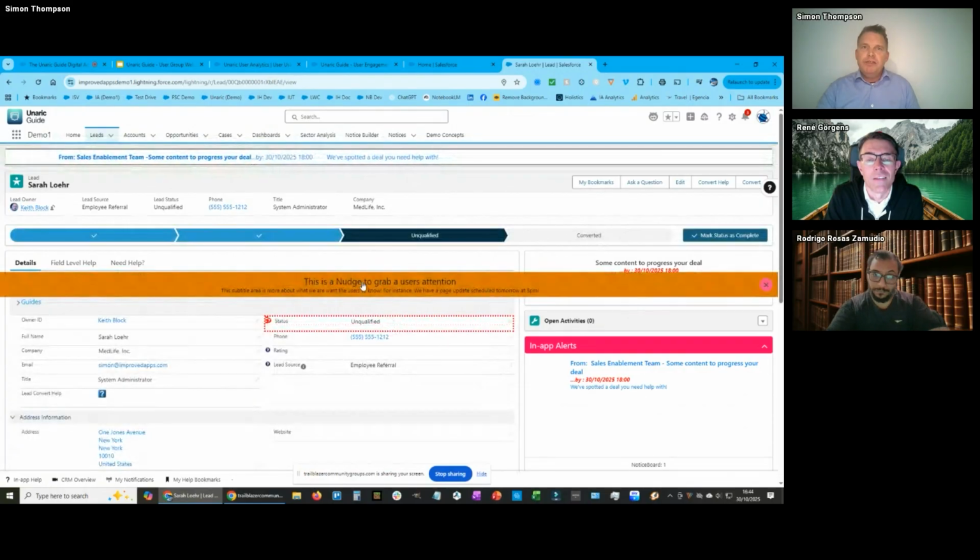We can do interesting things like these in-page nudges that can turn up on certain records when I'm looking at something. Maybe we're looking at this data and we need to grab the user's attention and let them know that they're just looking at this record. They need to do something with it. This is something we call a nudge.